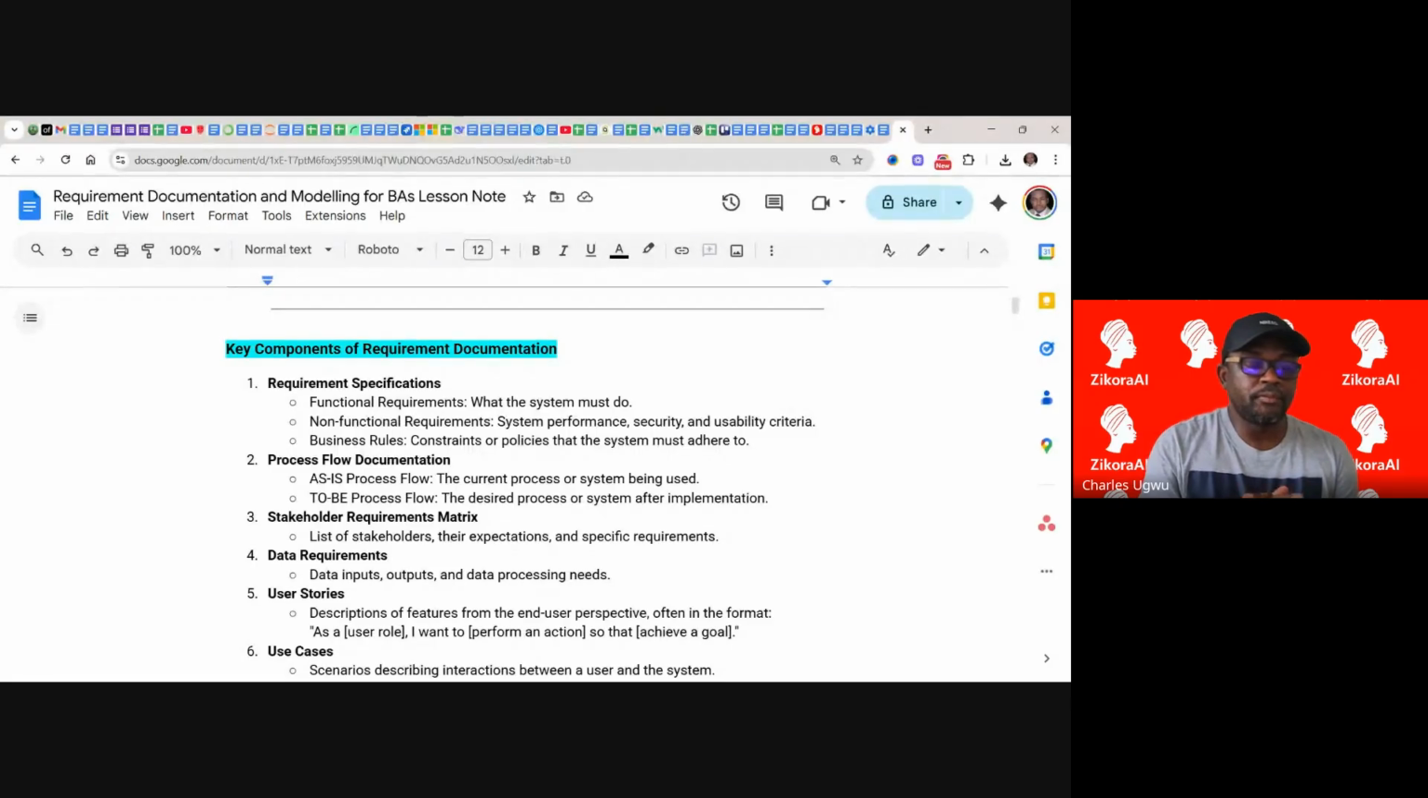Okay, so we have as-is and we have to-be. We must equally try to model or capture the documentation this way. It's important. This is something you have to learn as a business analyst. Process modeling or process flow.